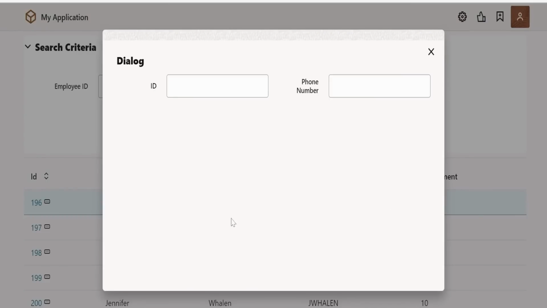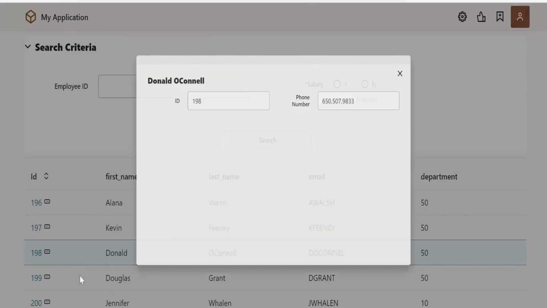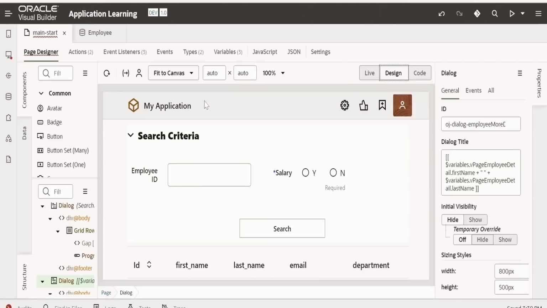Now we will refresh this page and check whether the details are reflecting. Our page has been loaded. Now I will click this Donald Connell, 198 employee. Click on this. So it has opened the pop-up page and now it is allowing us to modify over here. Now this shouldn't be the case, but it is displaying the details like the employee name and the ID, phone number. Now I'm going to close this and disable this edit option.